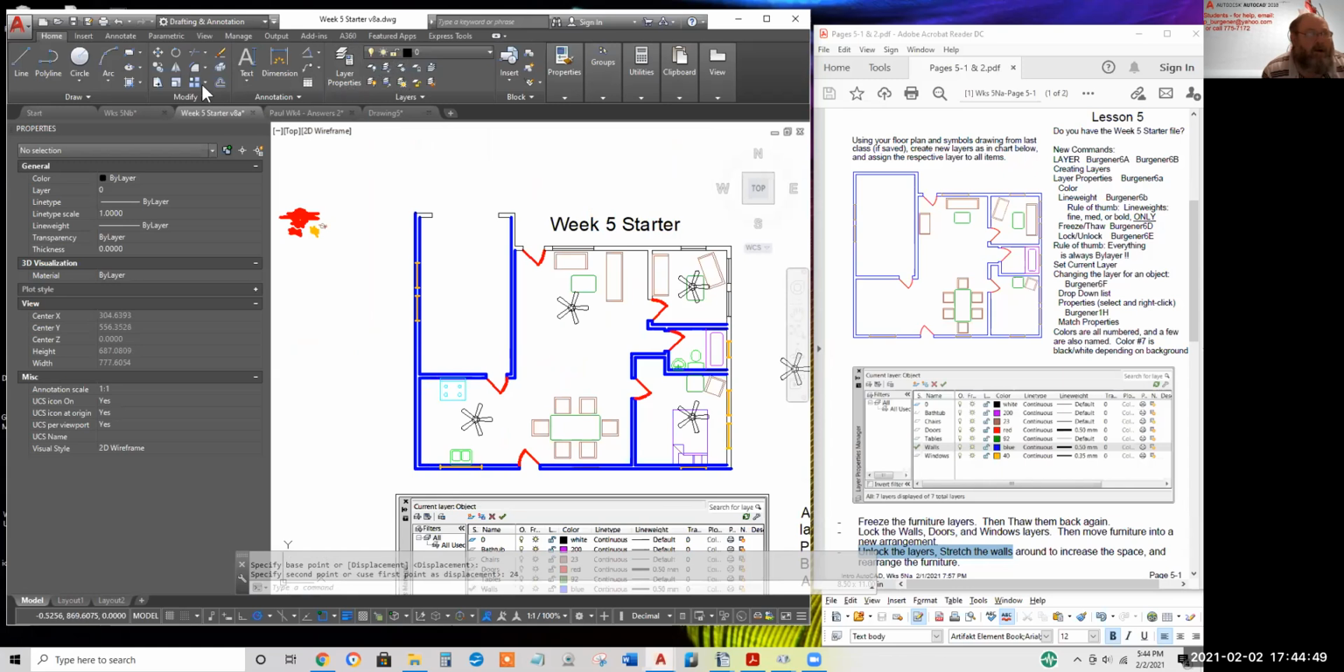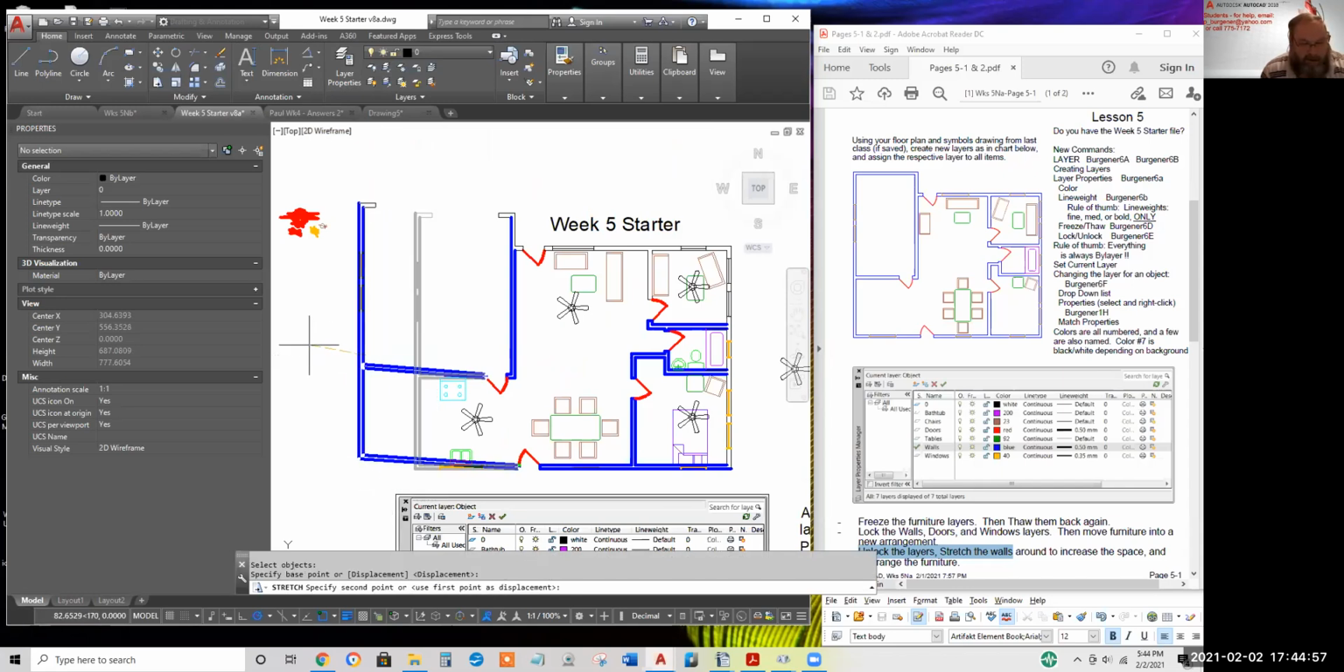Give the guy a 2-car garage. So another 8 feet, 96. Enter.